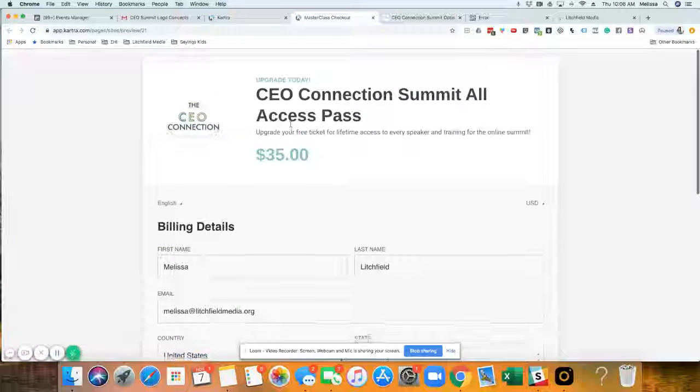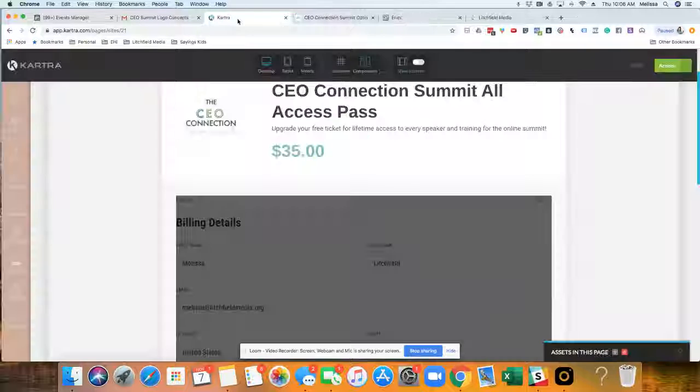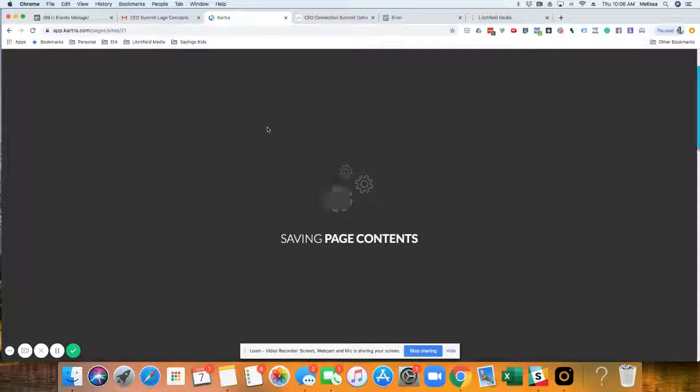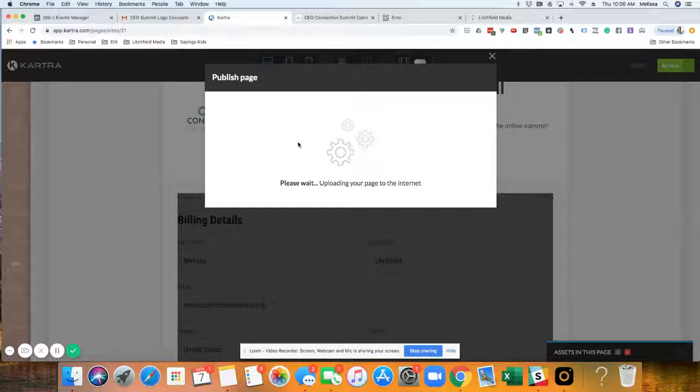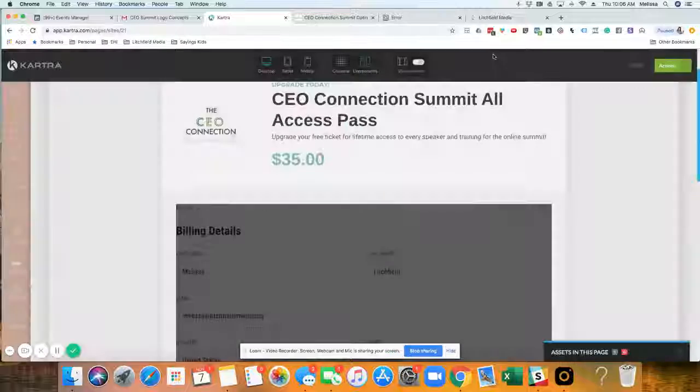And this is the initiate checkout page within Kartra. So if you were ever to need the link, basically you just publish it live and then it automatically populates it for you. And then you can click on this option right here, get page link, copy this, and then you'd have the link.